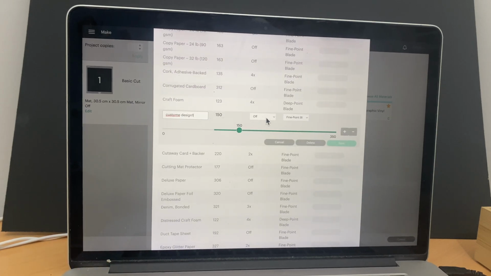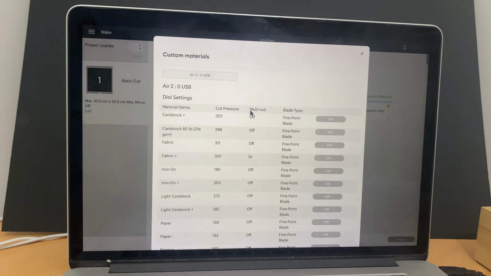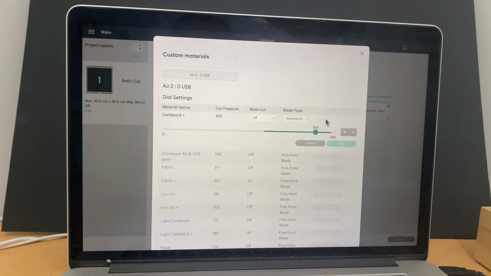If you see, this is the number of passes that you need to go, like selecting 7. So I want a deep point blade for this and the pressure I want is 300. Yeah, so this is how you select a custom material. Or if you want to see how much pressure the default material has, you can come here and then just change the options and save it.